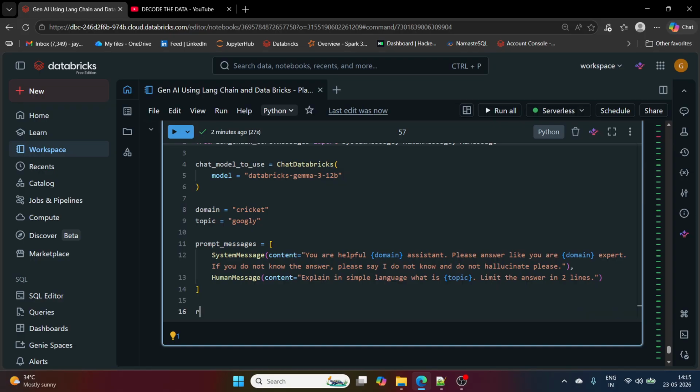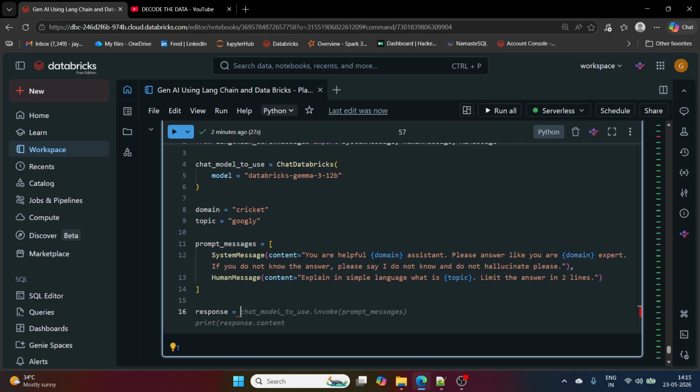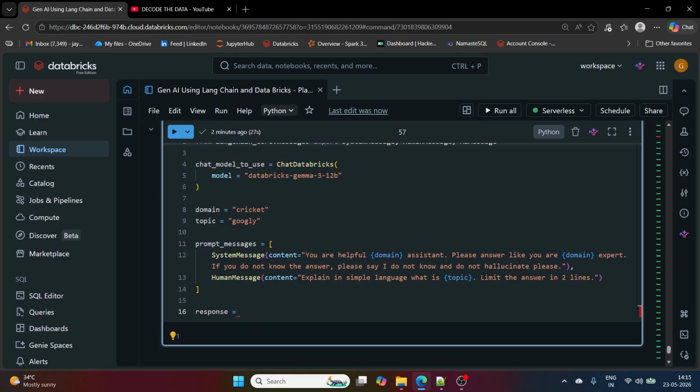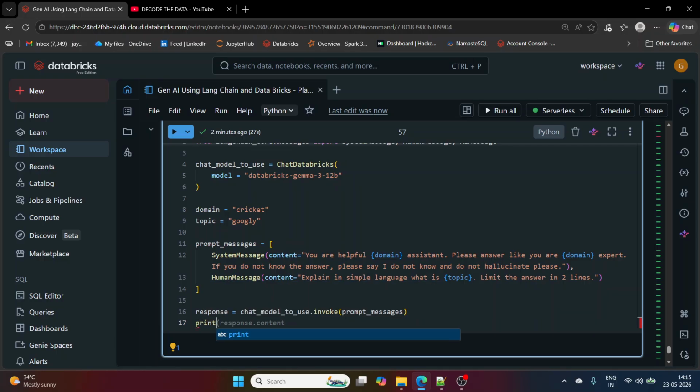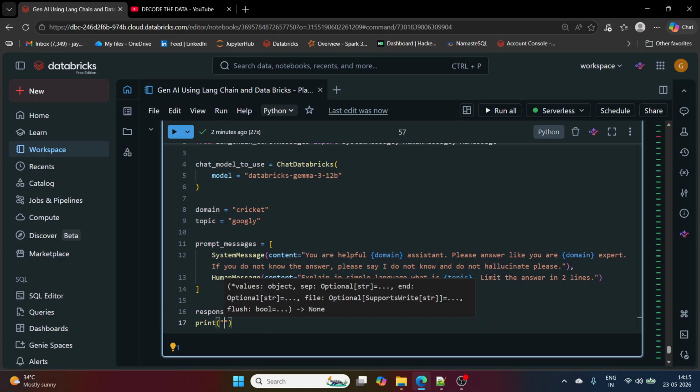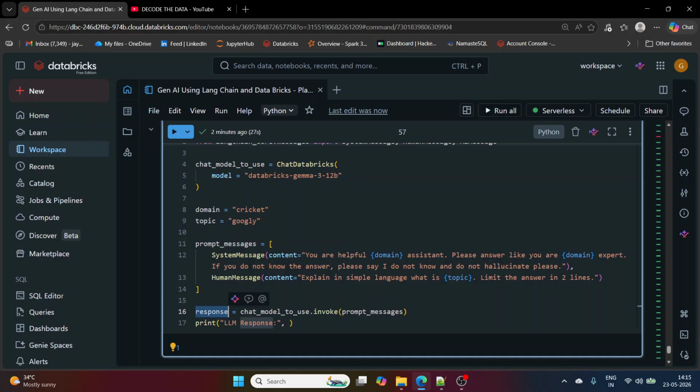Now response equals chat model to use dot invoke, and I'll pass prompt messages. These two variables I have already defined above, so that should be fine. Let me see what the LLM is responding. Print LLM response equals response dot content. Let's see if this is working.